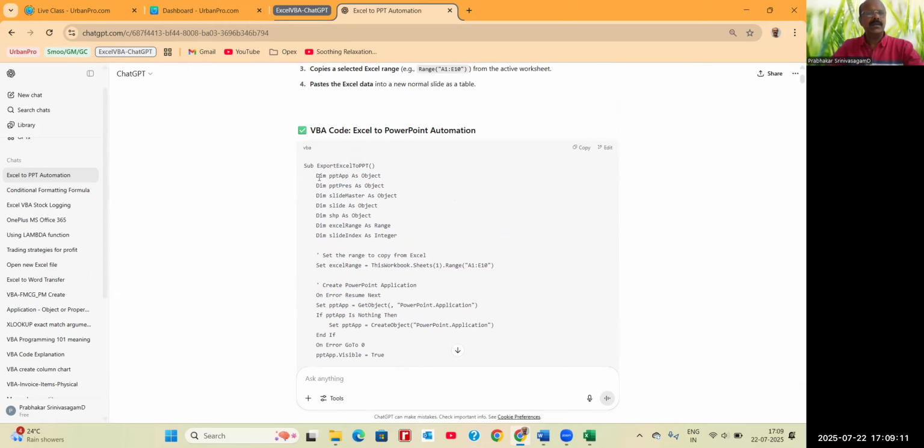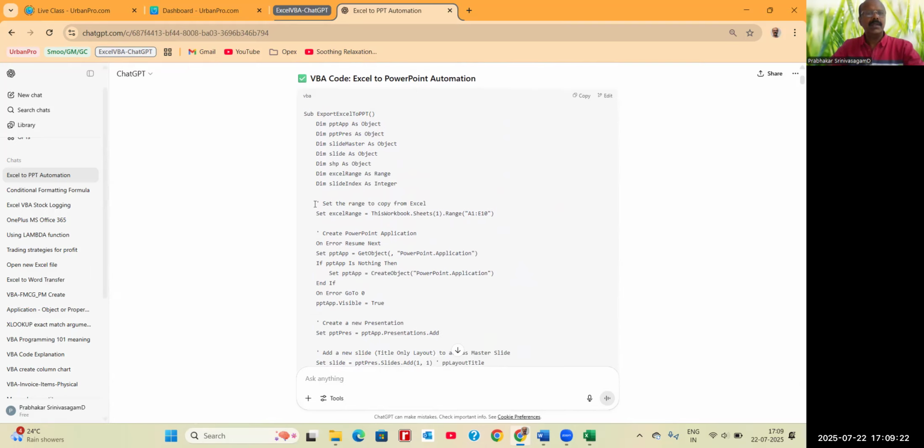So what is this Dim PPT app as object? Yes, I know this is declaring. Here also it is declaring the variable as object. And what is this? This line will not be executed because it is starting with a single quote, and it is explaining what the program is going to do. Next line: set the range to copy from Excel. It is setting the range to copy A1 to E10.